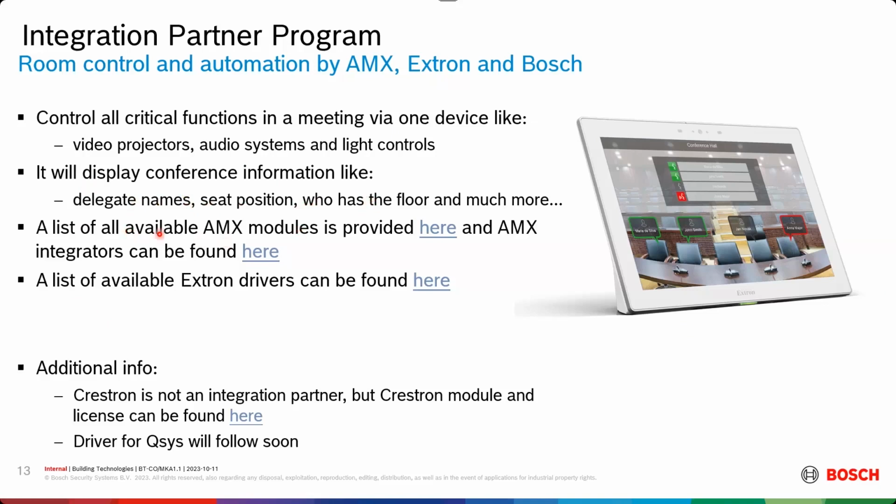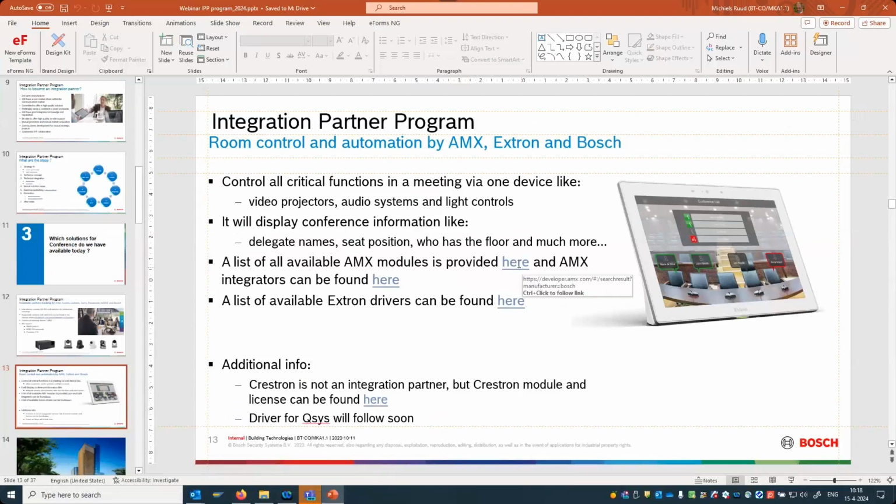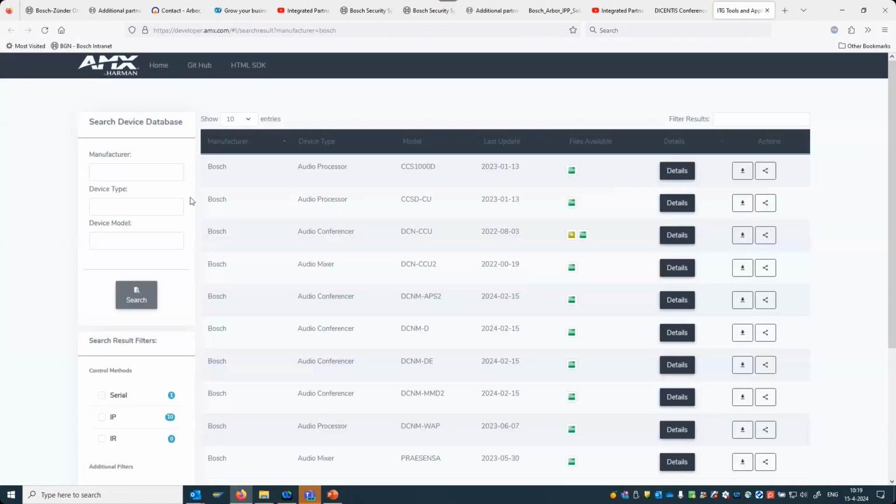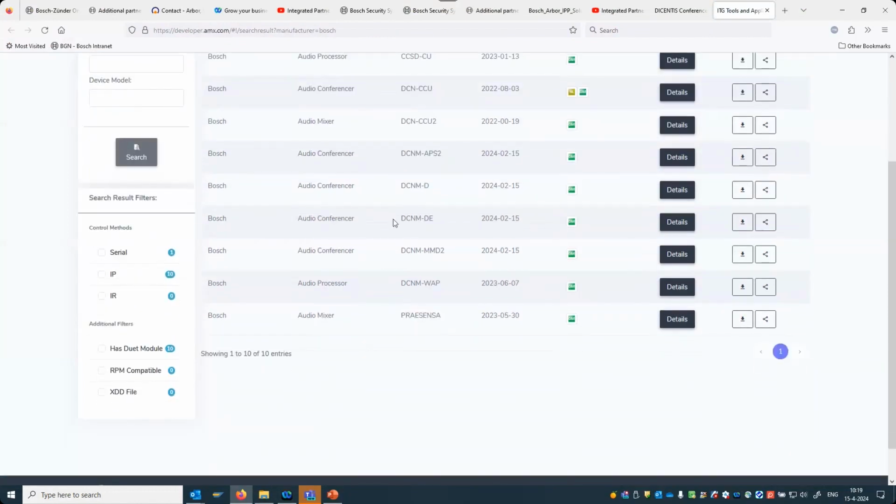For AMX, we have different drivers or modules available. You can find them here. So this is a nice thing from this PowerPoint, you directly have all information available. This goes to the AMX website, and there you will find a driver for the CCS 1000D, for instance. Even DCN is still there, Dicentis, and even one for Praesideo.